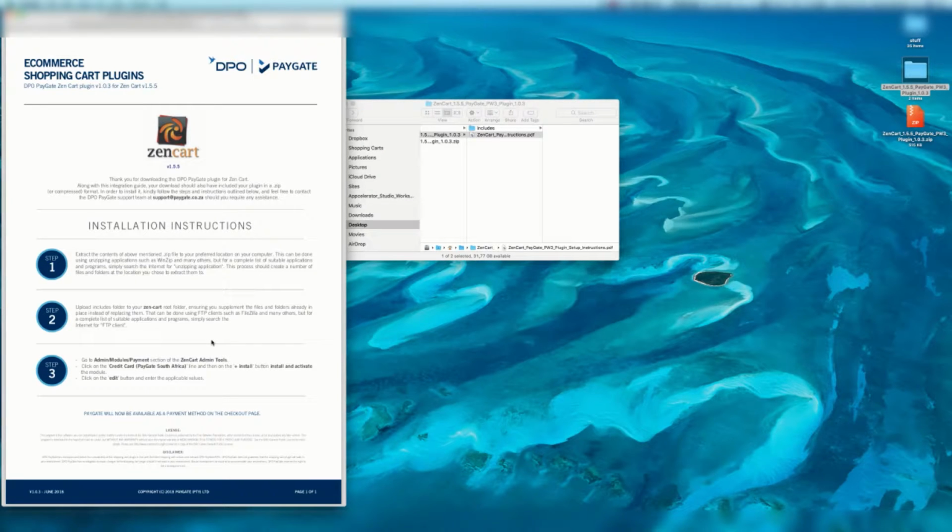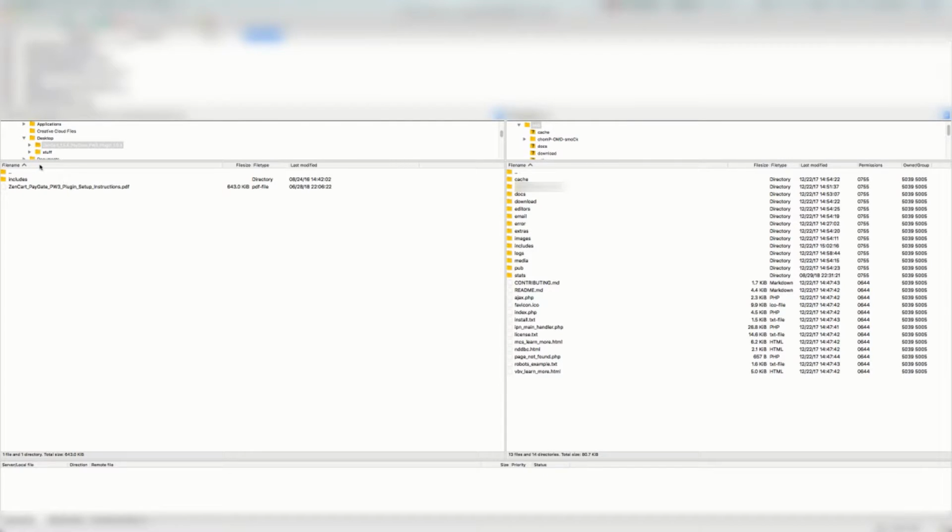I recommend FileZilla. I find it works very well and it's become the industry standard. As you can see, on the left hand side we've got our plugin, and on the right hand side we've got the ZenCart root directory. So I'm going to just click upload, and that's the plugin uploaded. Now we're going to go to the next step.